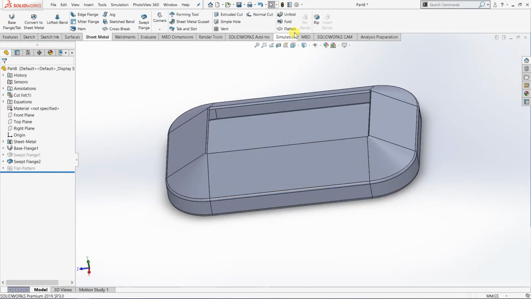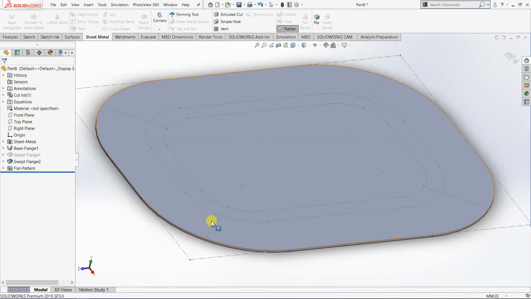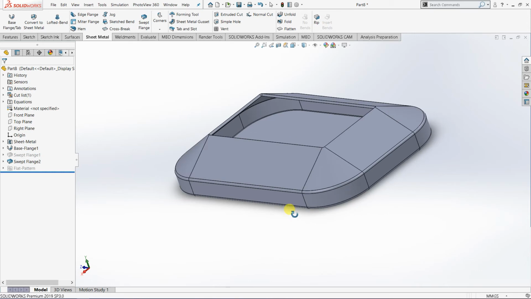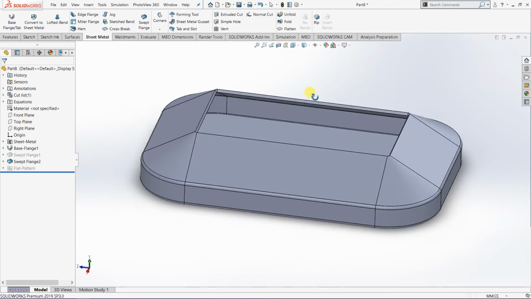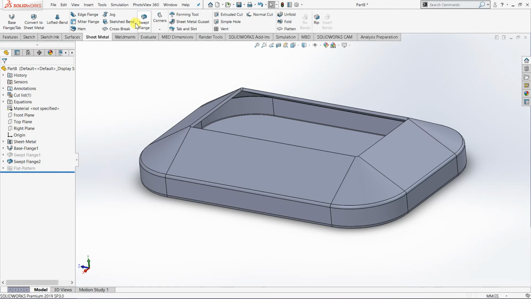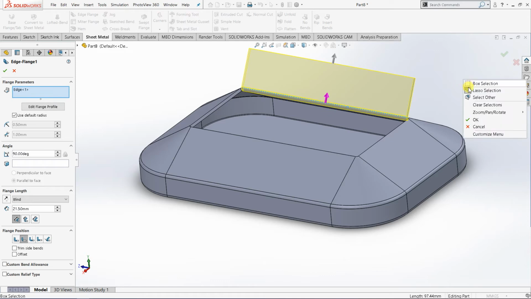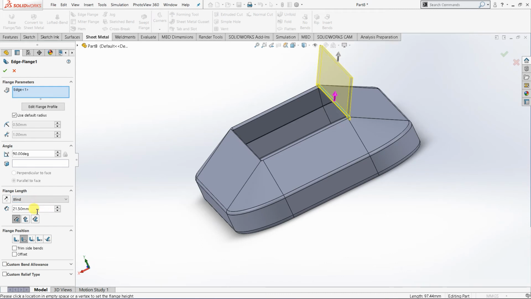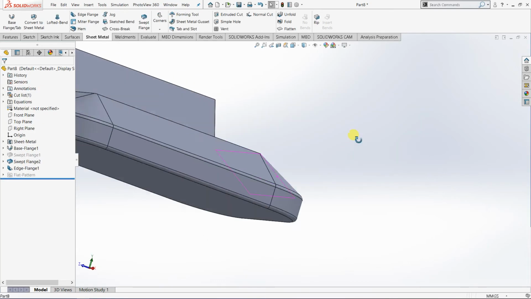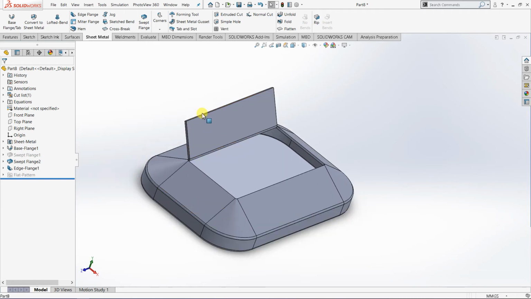If we don't have this kind of cutting line, it's pretty hard for us to create or form a shape like this. Okay, guys. So after this, we can apply the edge flange. Let's say the length of this flange is 30. There you are, you can have it like that.